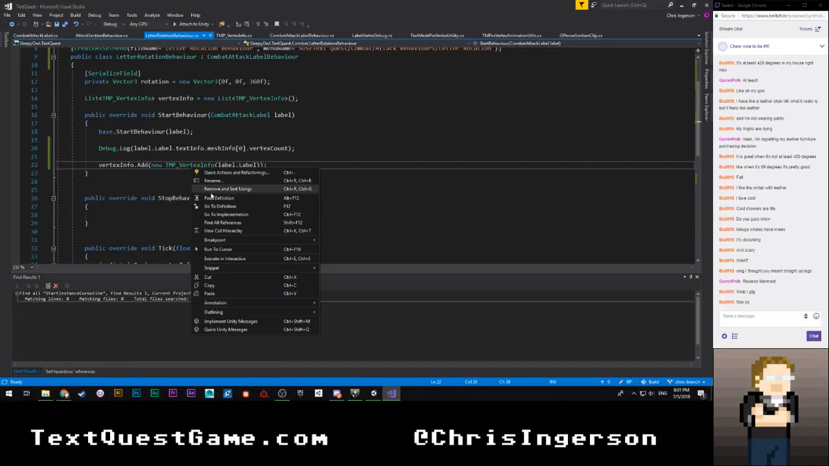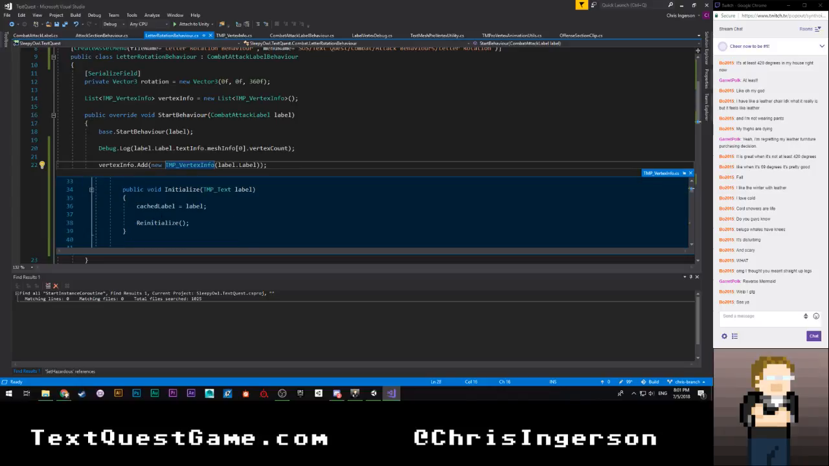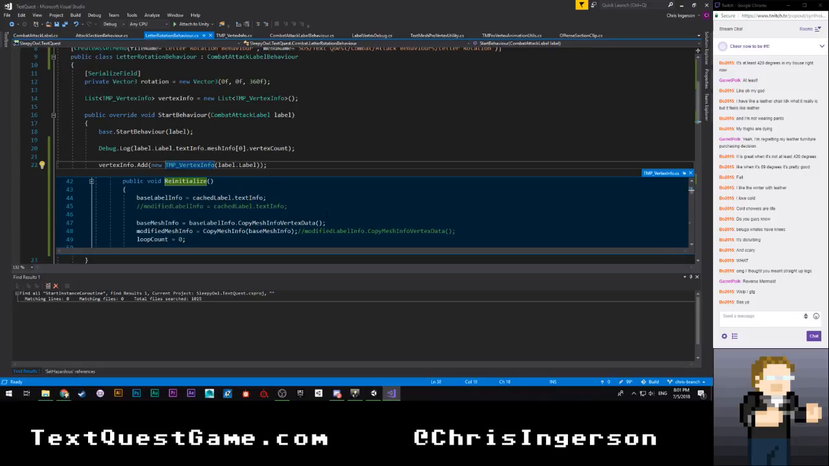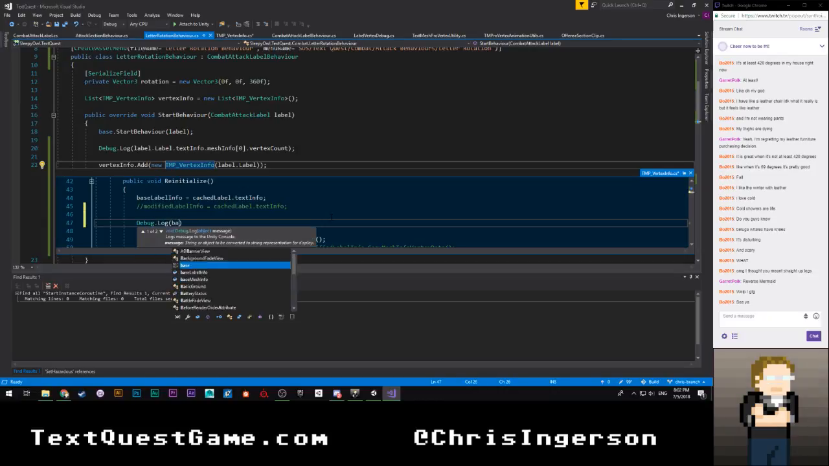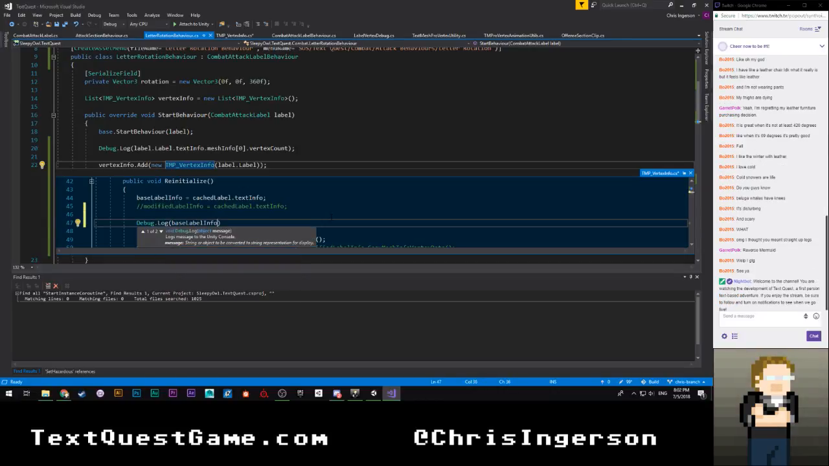Wrong thing. Pick definition, initialize label, reinitialize. That is all kinds of wrong. Huh. So this is basically calling the same thing, both text info, and then really? Well, let's put in a debug here then. So debug.log base label info.